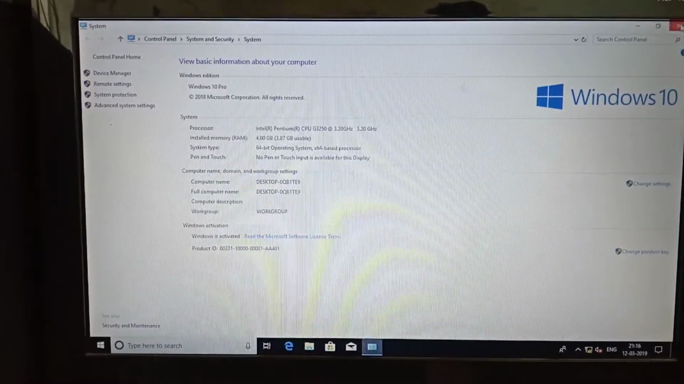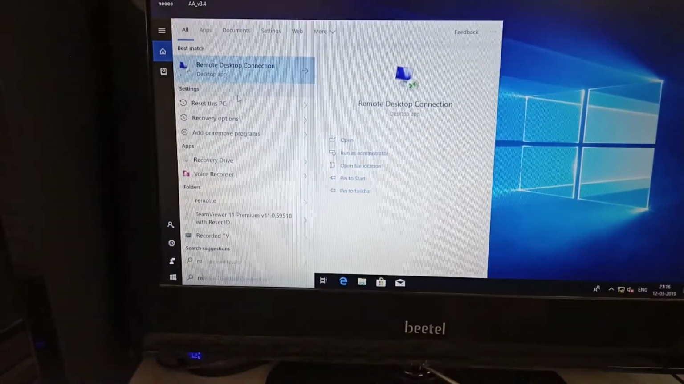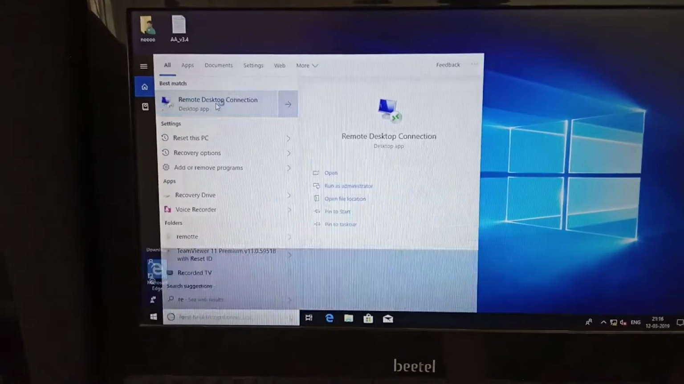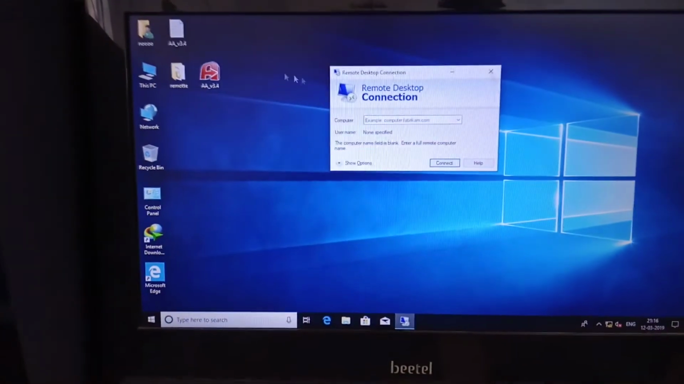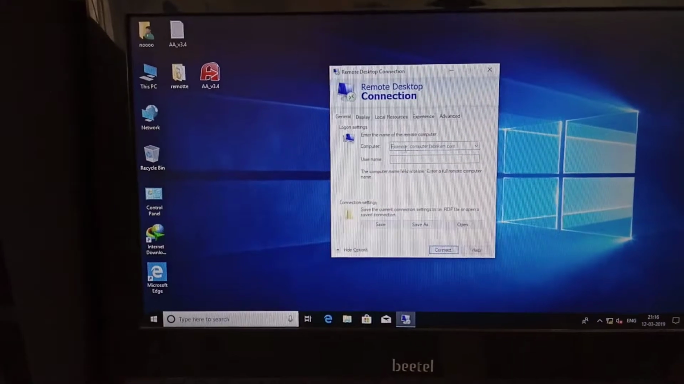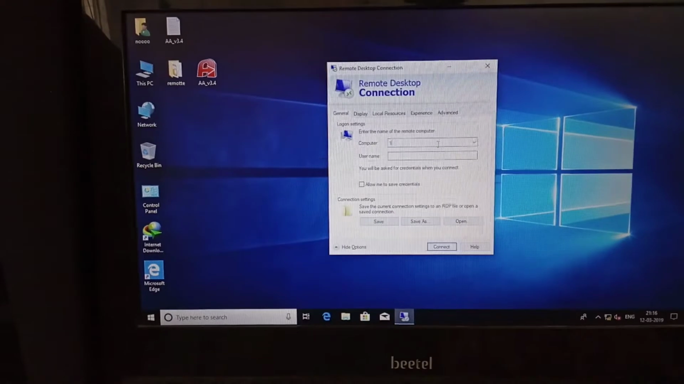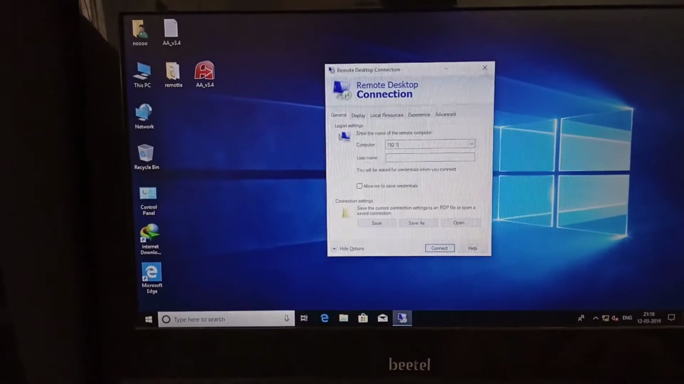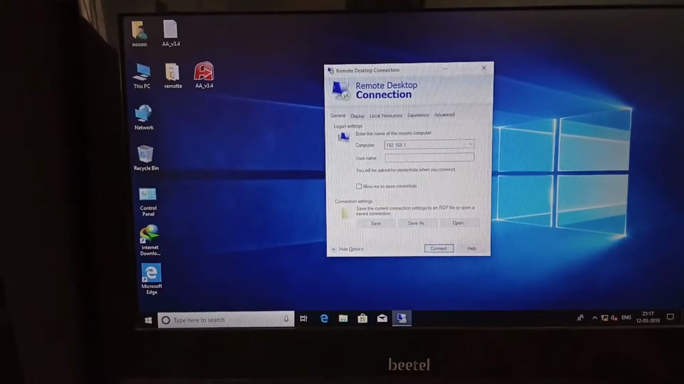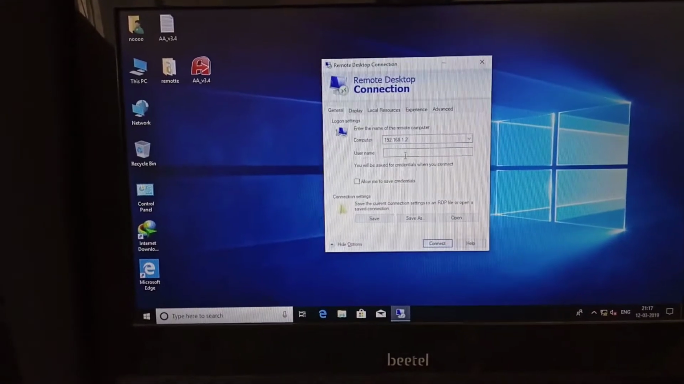Okay, so now here you search for remote, Remote Desktop Connection. Okay, Remote Desktop Connection. So here, for example, show more options, computer. Let's start with 192.168.1.2. The username is according to this one.